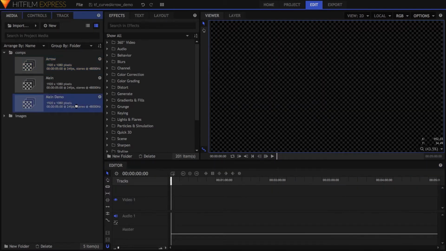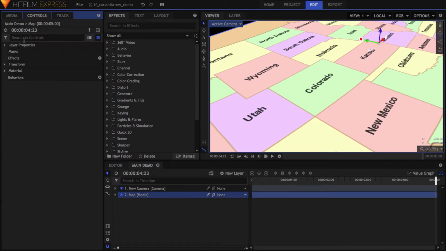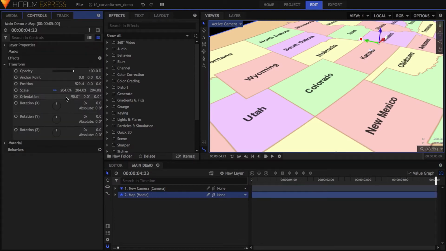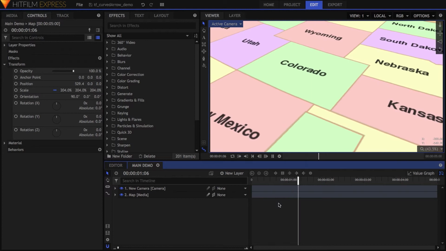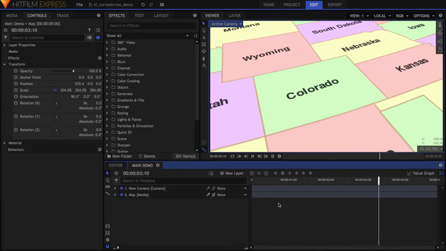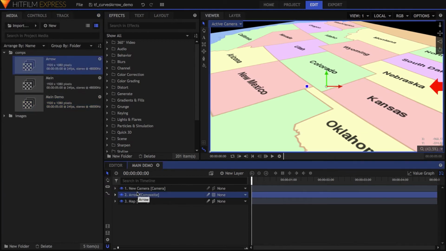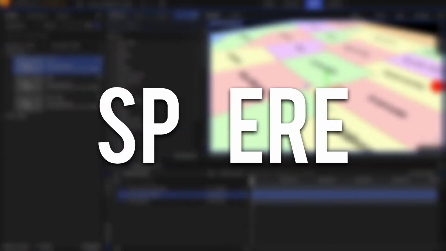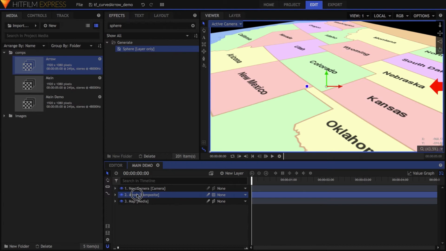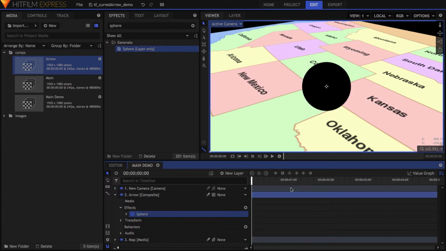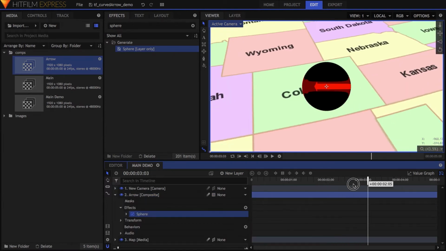In a new composite shot, I set up my map as a 3D layer, rotated it 90 degrees on the x-axis, and animated the camera moving over the space where I wanted the arrow to appear. After dropping in the animated arrow comp, I added the sphere effect to it. At first, this doesn't look terribly three-dimensional, so let's fix that before moving on.